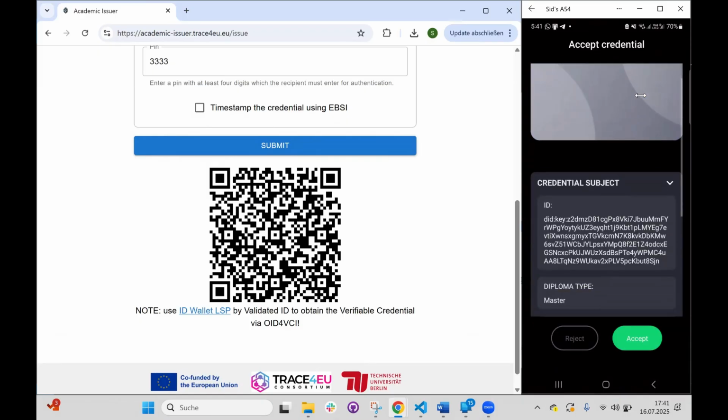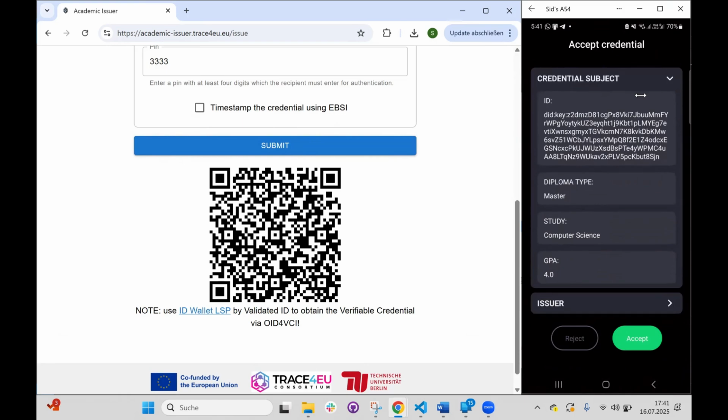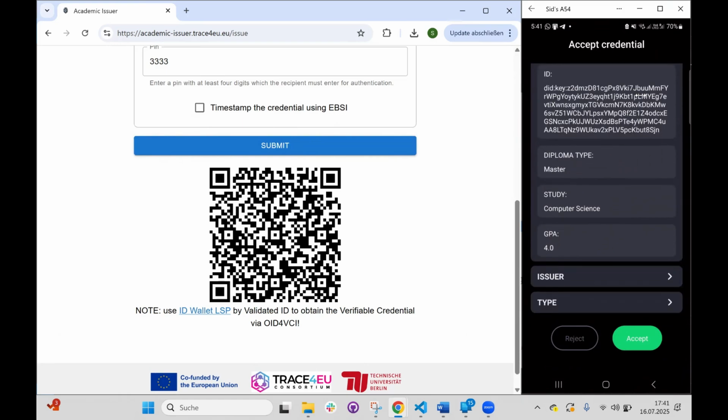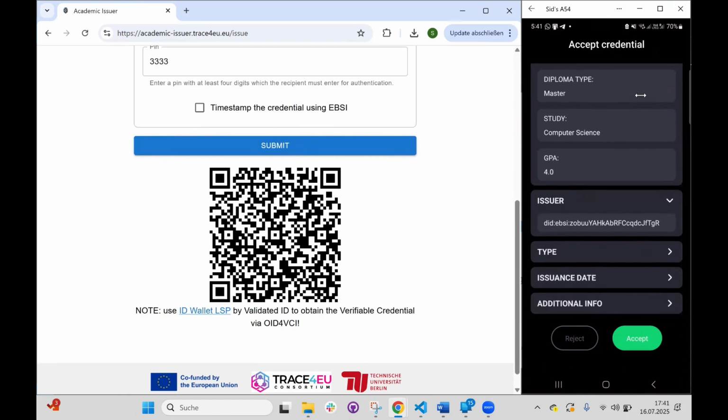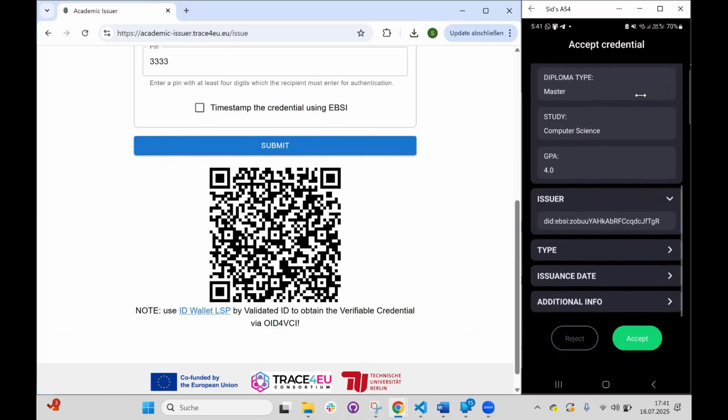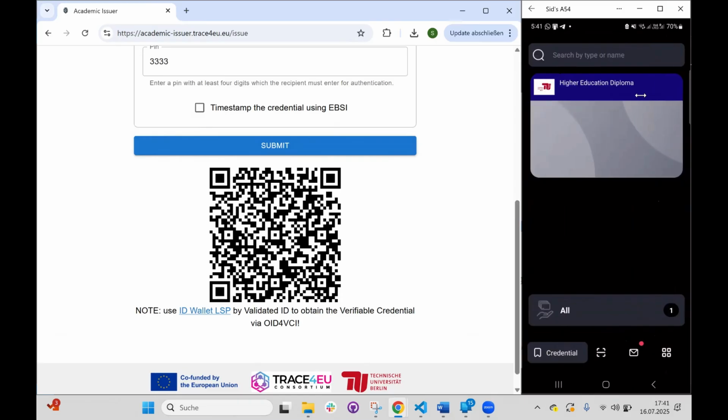We can now see the credential that we get as a student for a master in computer science and GPA of 4.0. Everything's correct. We can see who is the issuing party, so that's the academic institution that is identified with a decentralized identifier based on the DID method of EBSI. And we are fine with that, we accept it, meaning that we now have the VC in our wallet and can use that for any other purposes like applying to jobs.